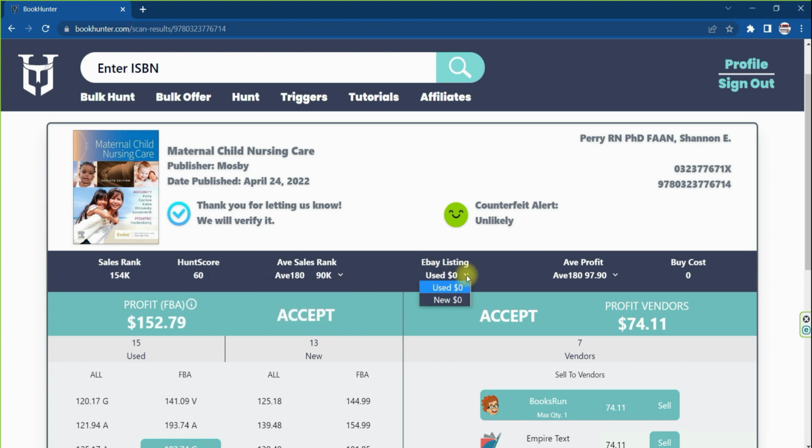On the right, you'll see the eBay listing. If there's any used or new eBay listings, you'll see their prices here. So on the right is the average profit. What I really like about this is our system calculates this for you based off of an average price.